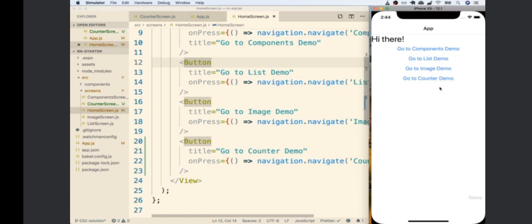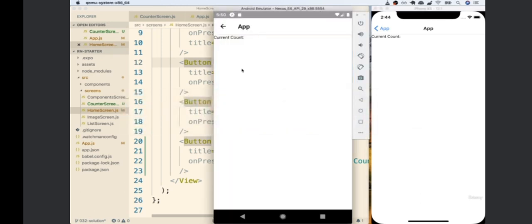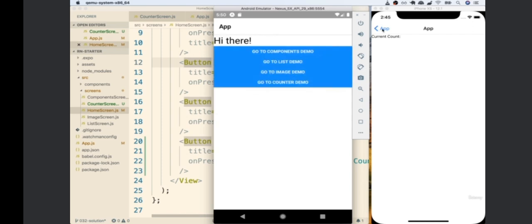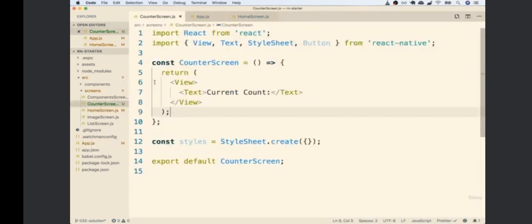And so if I flip back over to my application, I should be able to click on that link and see current count appear. Very good. And I should see the same thing on Android as well. Yep, looks good. Okay, so let's take a quick pause right here. When we come back to the next video, we're going to start to assemble our counter screen tiny little application.